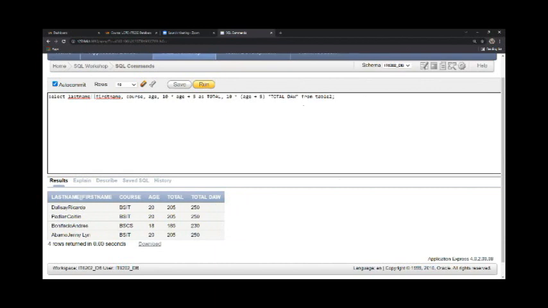Please click run. Okay, so now, eto na-concatenate na natin siya. Last name, first name, Dalisay Ricardo, ayan, na-consider na siya as one column. Padlan, Caitlin, Bonifacio Andres, ayan, Abamo, Jenilyn. So, now, dikit-dikit siya. Lagyan naman natin ng separation, lagyan natin siya ng comma.